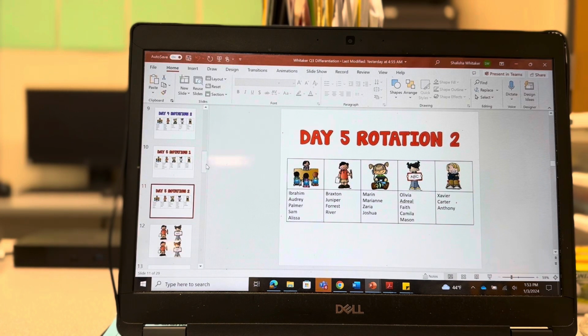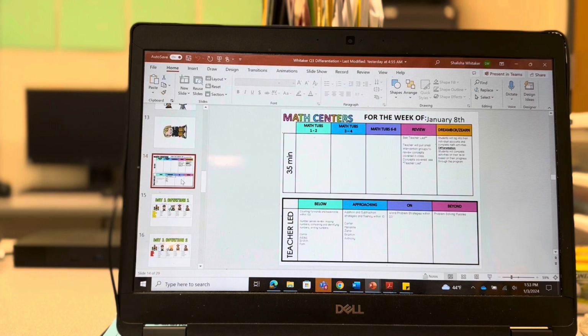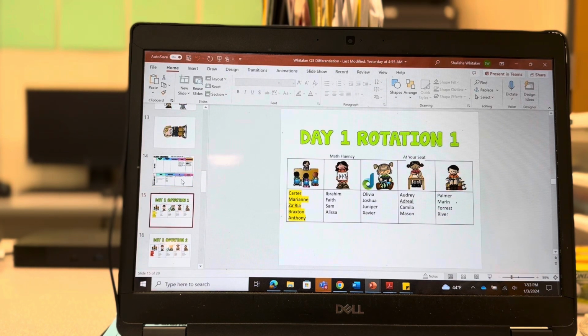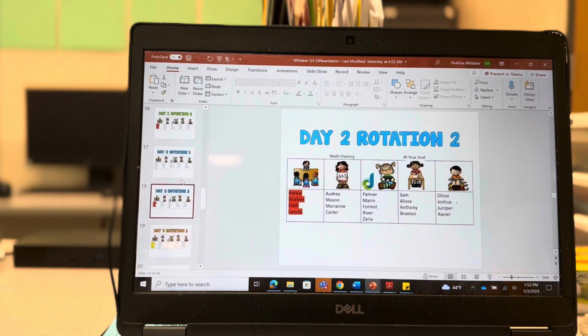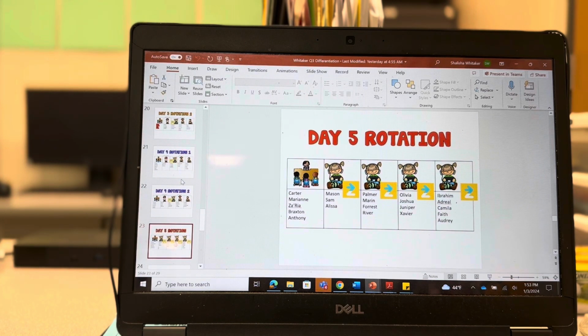Math looks pretty much the same, and I do this based on their fluency assessments. And I have 2 rotations a day except for Friday because I allow them to use Zearn, which is a program that's aligned with our math curriculum. And it's also very fun, and they love getting on Zearn.